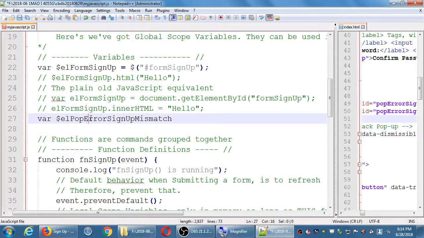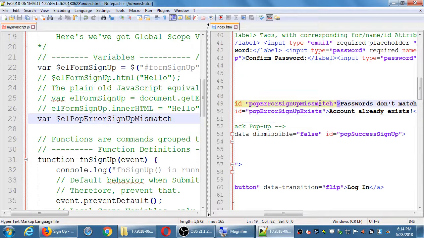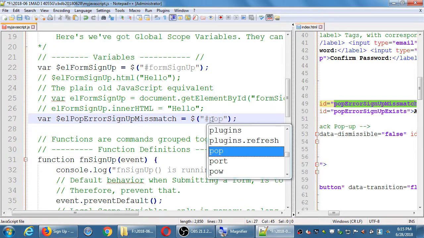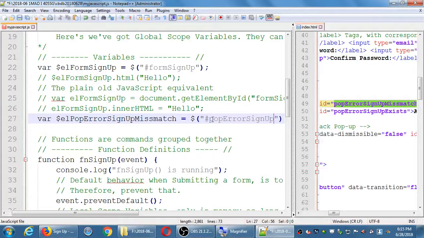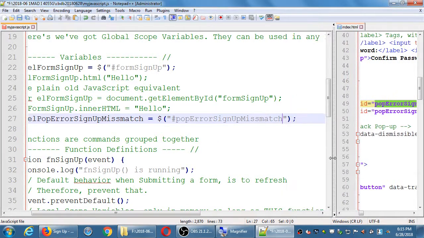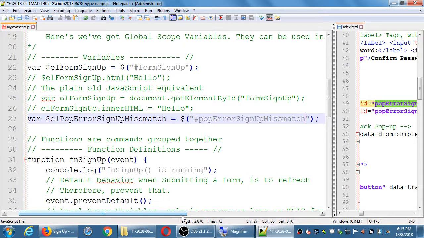Mismatch? We could have it spelled with a capital M, but the word mismatch is double S. Sure. There we go. Equal to dollar selector parentheses quotes pound. Don't forget the pound because it's an ID. Pop error sign up. Usually what I misspell here all the time is sign up. I type it as sing up. Sign up mismatch. So create a variable in JavaScript set to the object in the HTML with that ID.